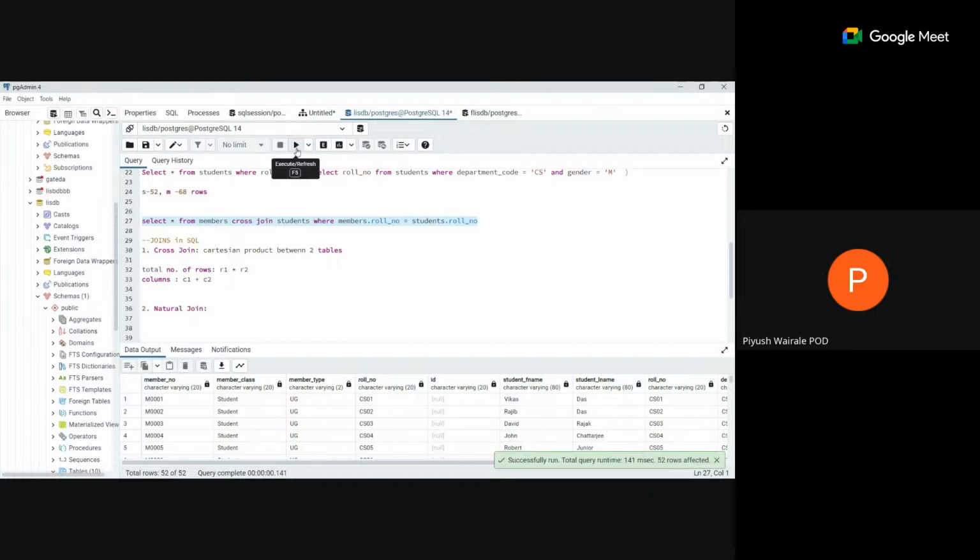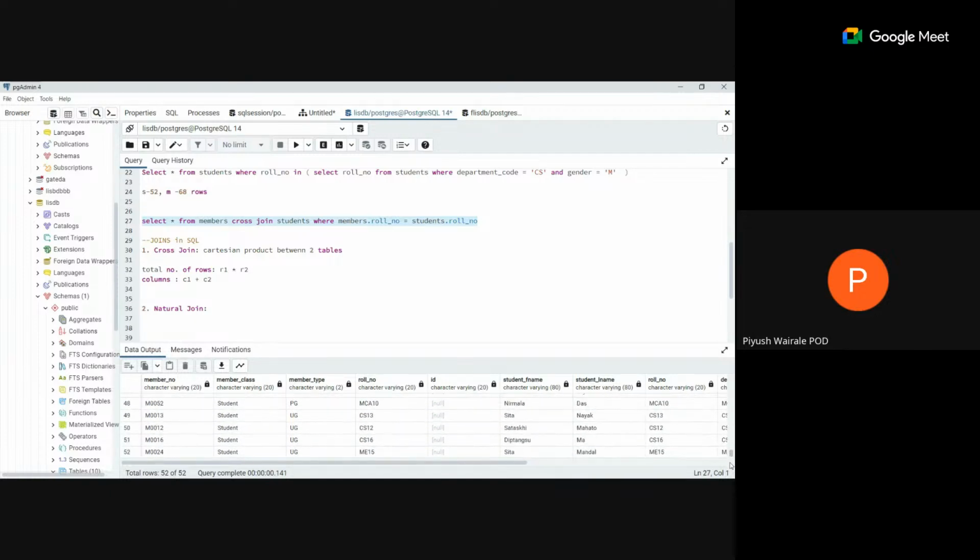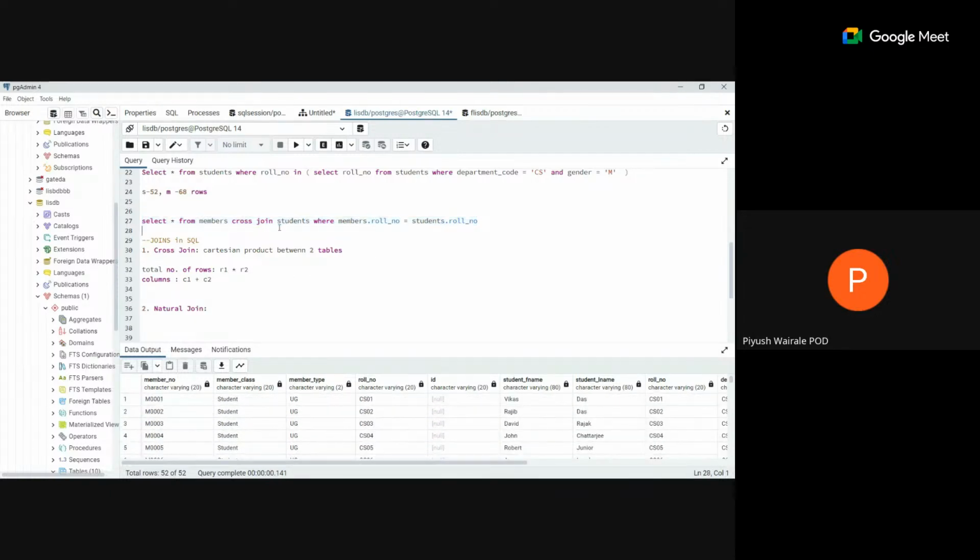Okay. Now in this case, you can see rows are 52, right? Here you can see ID is null. We have joined these two tables based on the roll number, so members dot roll number must be equal to students dot roll number. Yeah. So this is basically joining based on the common attribute.